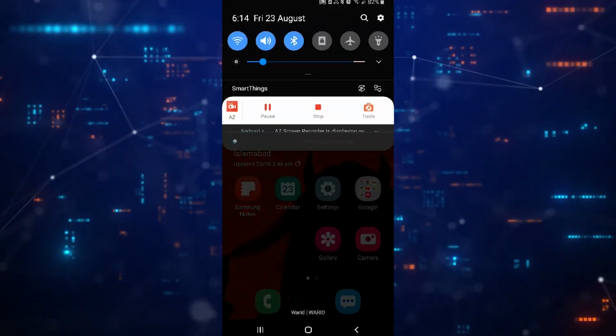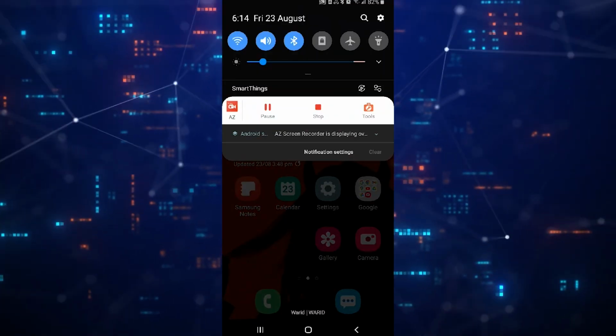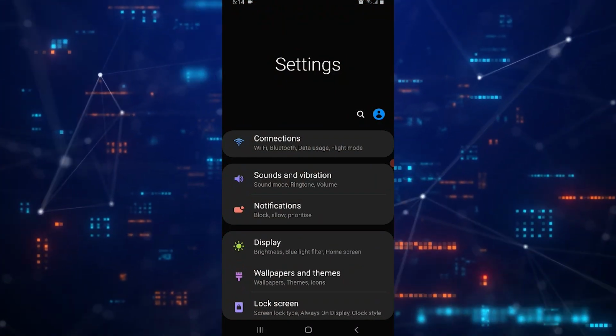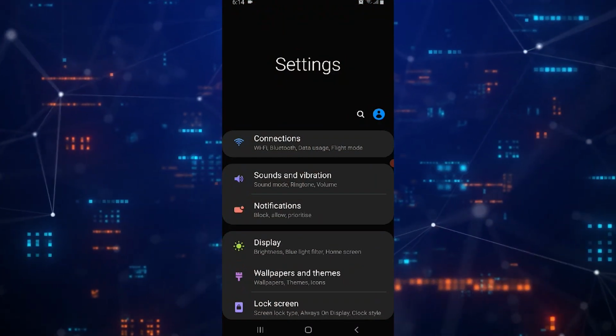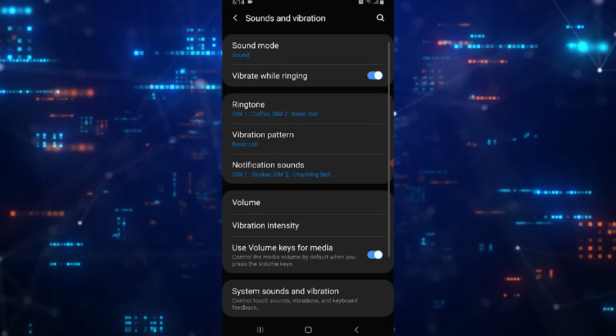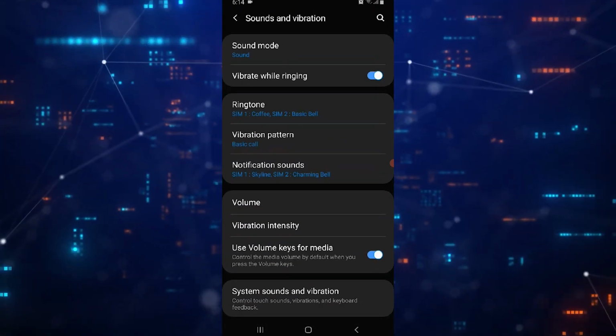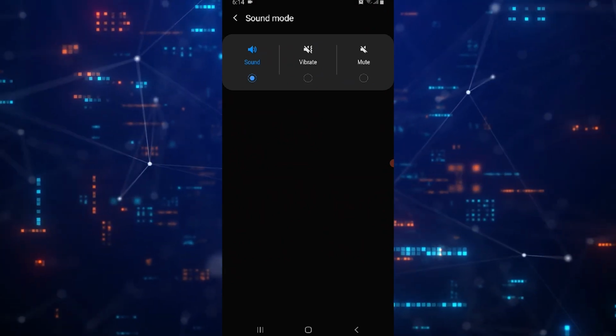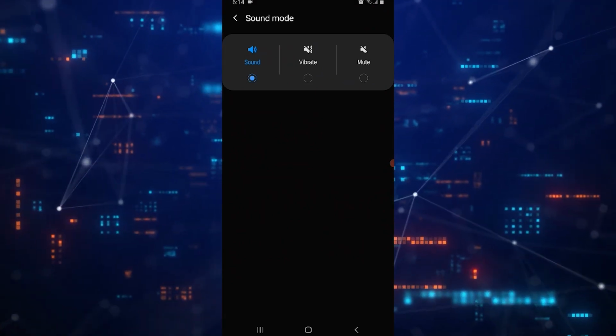First of all, just swipe down from the top like this, and then tap on the gear icon at the top right corner. Once you're on the settings page, scroll down a bit and tap on the Sounds and vibration option here. Ensure your device isn't in vibrate or mute mode. If it is, simply choose Sound and tap on the volume button.